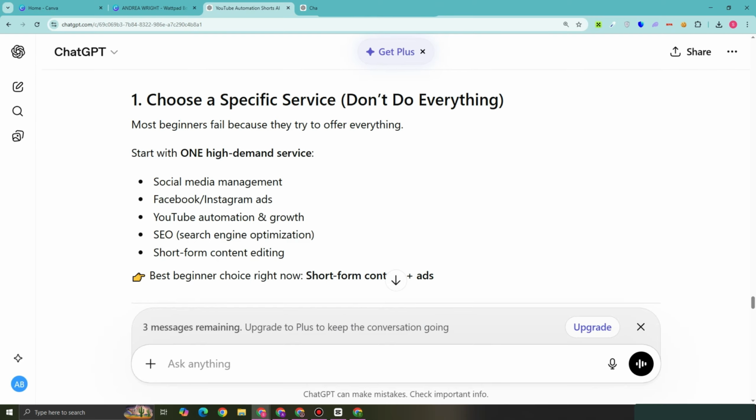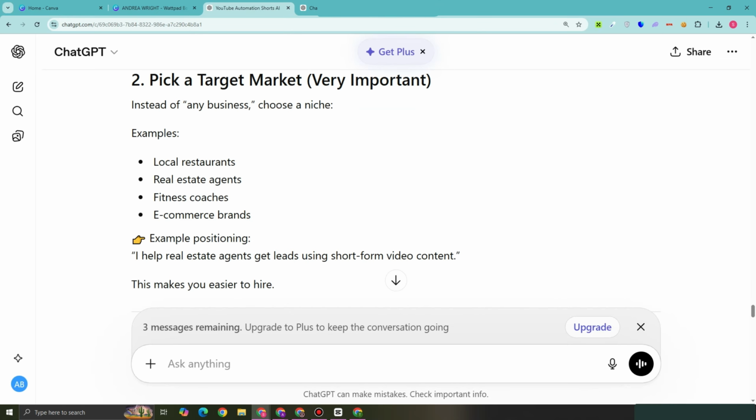First, you have to choose a specific service. Don't do everything. Start with one high demand service. For example, these are the following that you can use. So social media, Facebook, Instagram ads, YouTube automation, SEO, short form content editing. So we will be picking the social media.